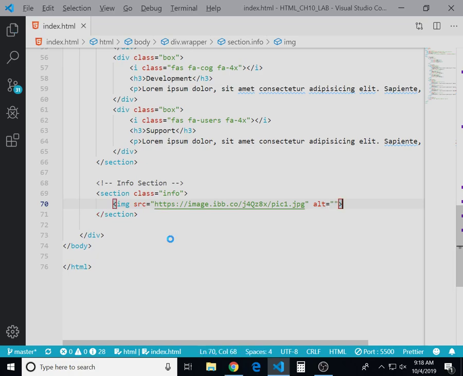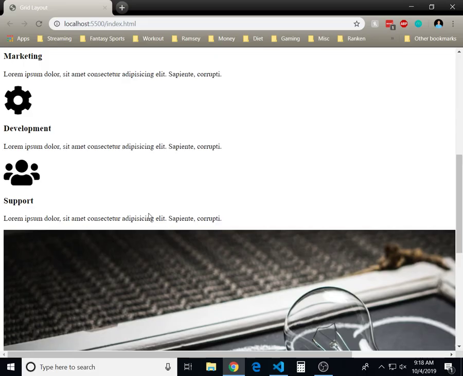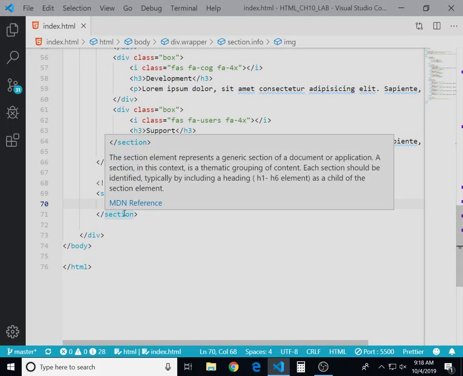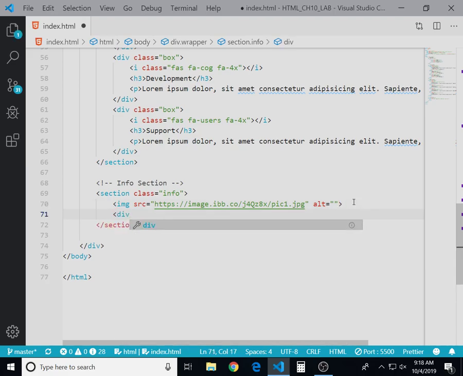Alright, let's see if I launch the page, if that image shows up. Alright, we got an image. Underneath the image we have a div.